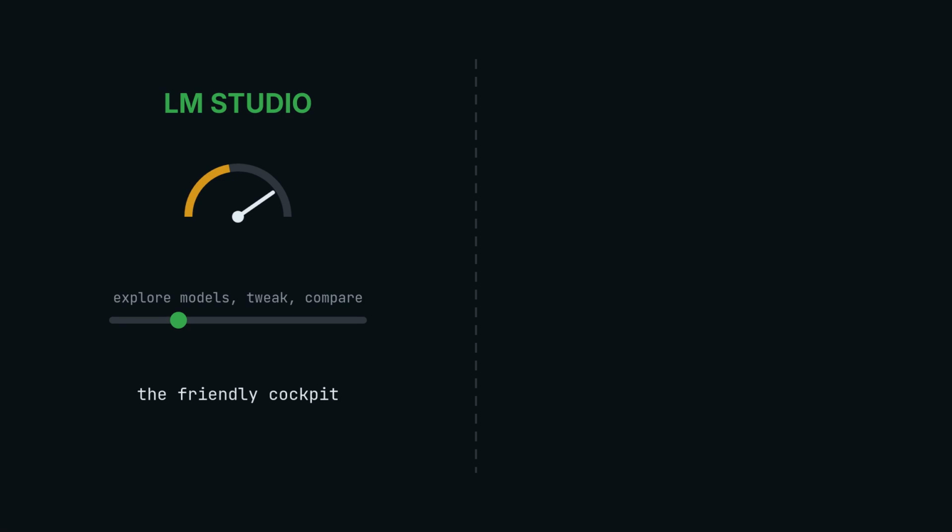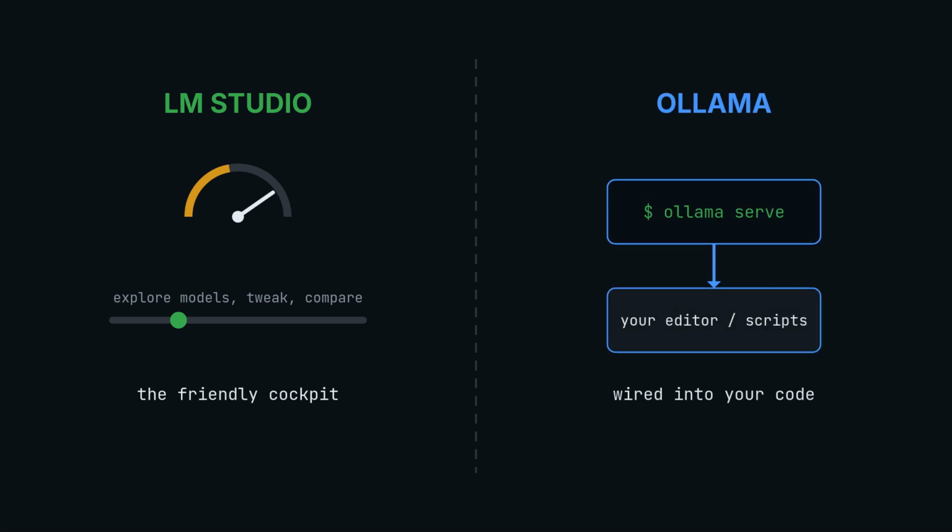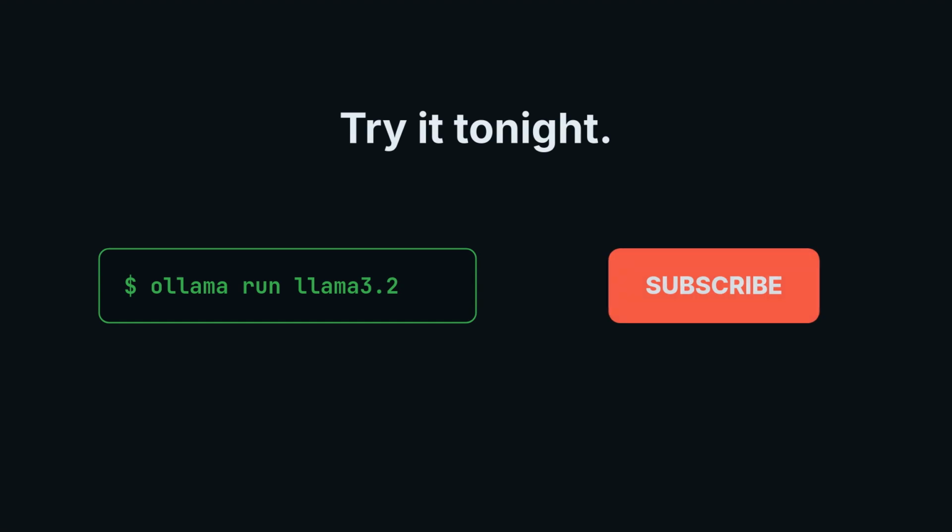That's the real way to choose. LM Studio when you want a friendly cockpit for exploring models. Ollama when you want local AI wired into your code, your scripts, your editor. So, open models squeezed to 4 bits, running on hardware you already own. One command away. Try it tonight.